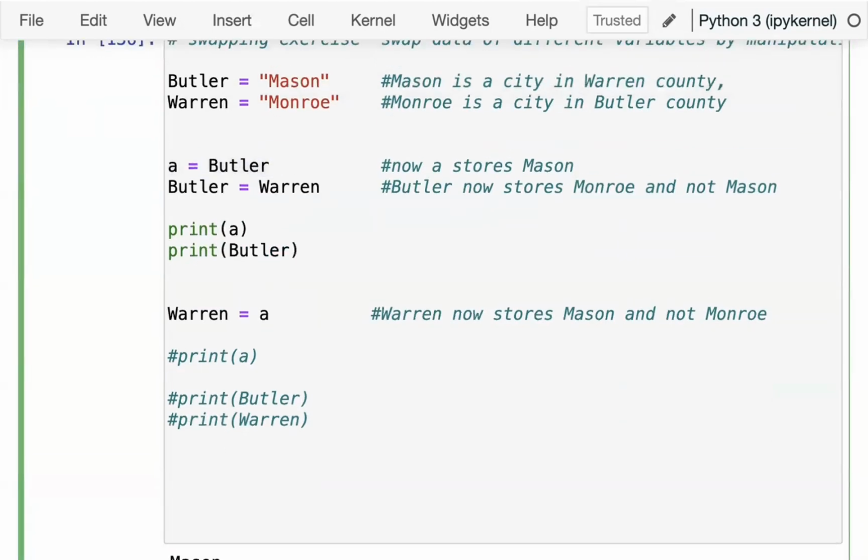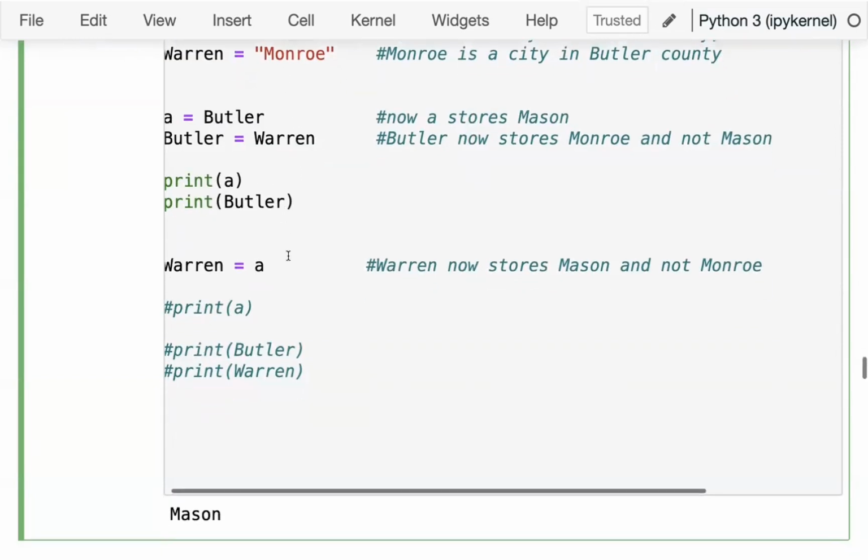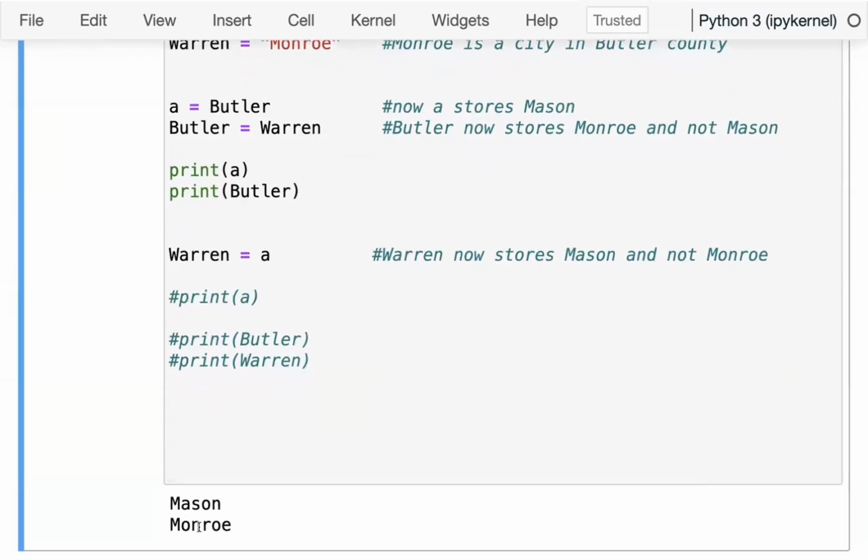Let's bring Butler and see. What do you think Butler is going to give us? Let me count down to 5. 1, 2, 3, 4, 5. I think Butler is going to be Monroe now, not Mason, because of this manipulation. Because we have transferred the content of Warren to Butler. So if we print Butler at this point, we're going to get Monroe, not Mason. Let's see that. Can you see? We have Monroe. Okay? All right.